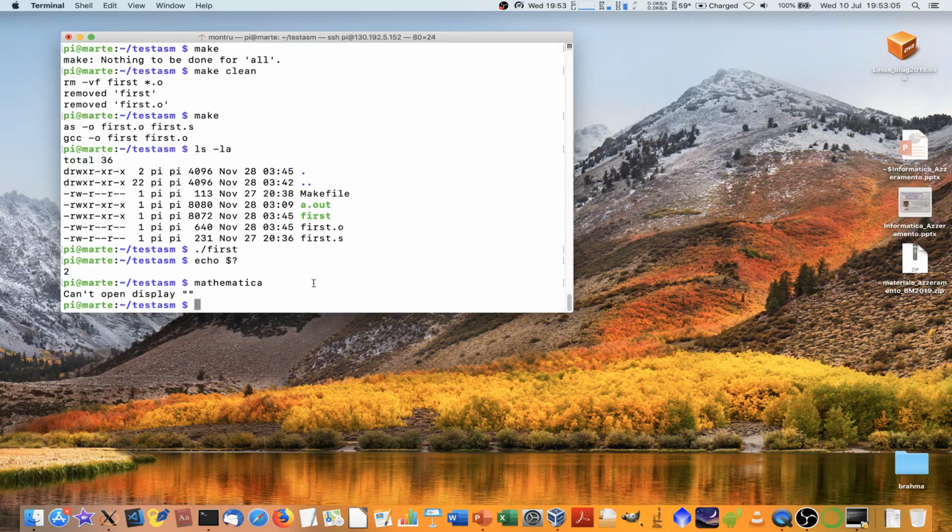Now, Mathematica is a graphical program because naturally it needs graphics. Okay, well, here I tried to launch it, just like I could have launched code.blocks, or I could have launched Firefox. Okay, the problem is that this program is running on the Raspberry. And how can it show me the display here? It can't. It tells me that it cannot open the display.